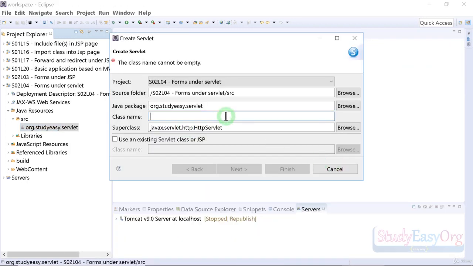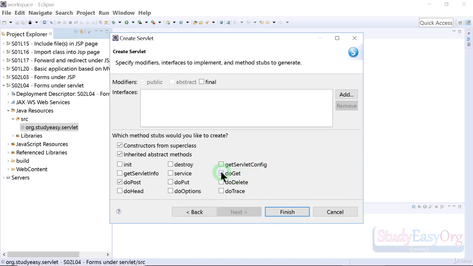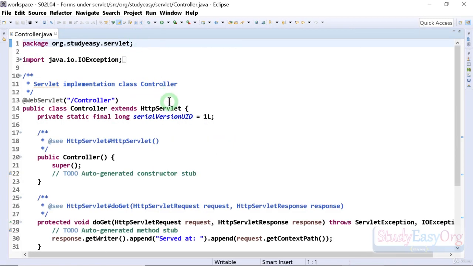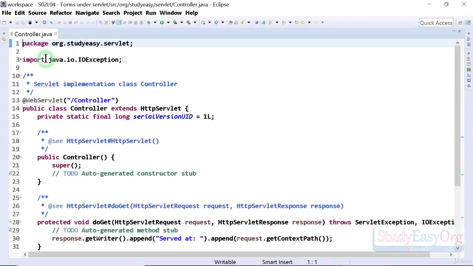Now we will give the name of the servlet as controller. Let's click on next. We will click on next again, and in here we will keep doGet and doPost, both of these methods. And now finally let us click on finish. Alright, so if I show you this controller, then definitely we have doGet and doPost method, and we need to submit the form to this controller.java file.